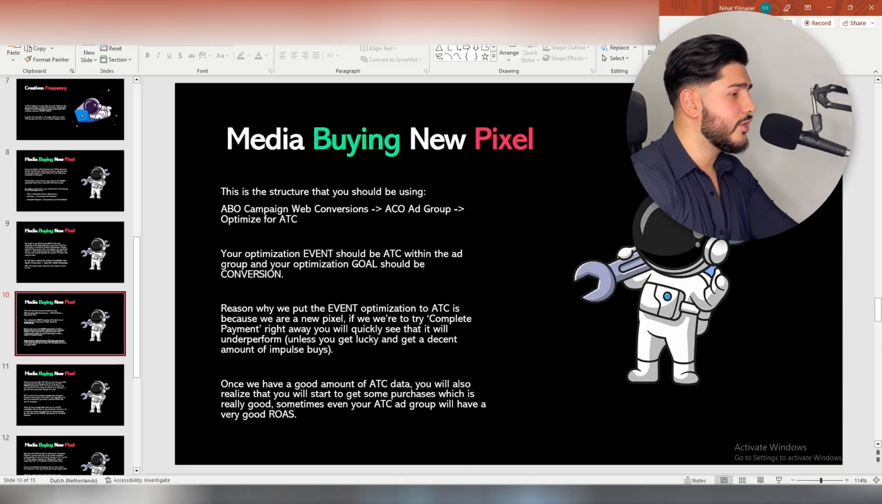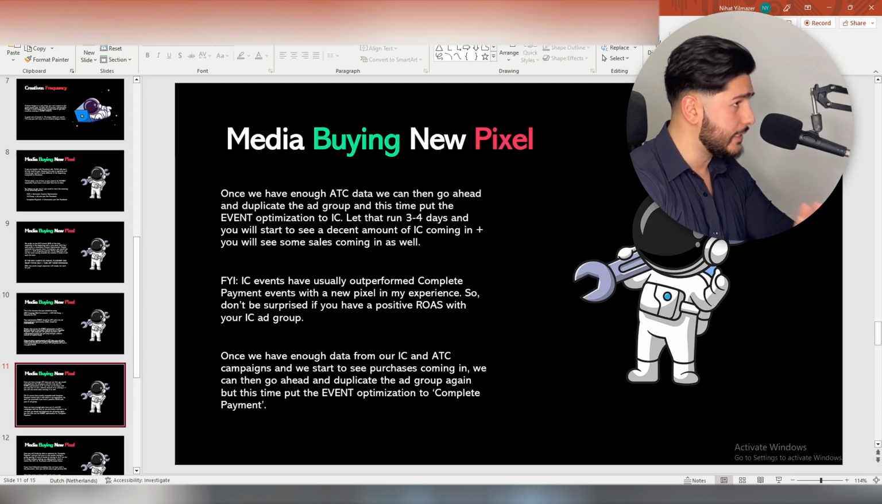It's very important. So once we have a good amount of add to cart data, you will also realize that you will start to get some purchases, which is really good. Sometimes even your add to cart ad group will have very good ROAS, like I showed you in the ad account, right? So once we have enough add to cart data, like I said, we can then go ahead and duplicate the ad group, and this time put the event optimization to initiate checkout. Let that run for 3 to 4 days, and you will start to see a decent amount of initiate checkout coming in. Plus, you will see some sales coming in as well. And for your information, initiate checkout does, like I said before, outperform complete payment as well, right? So don't be surprised if you have a positive ROAS when it comes to your initiate checkout as well as add to cart ad group.